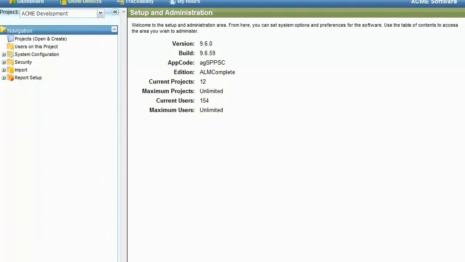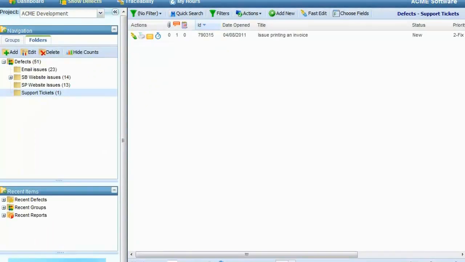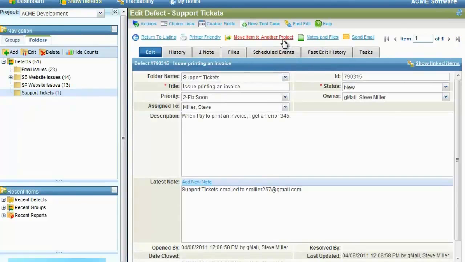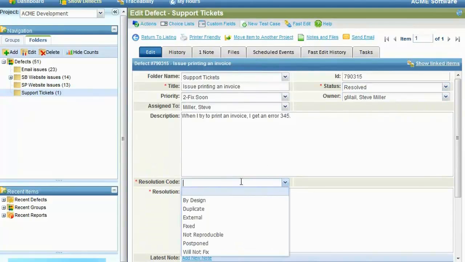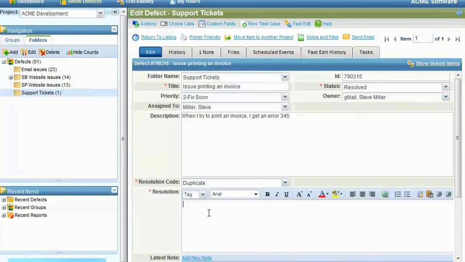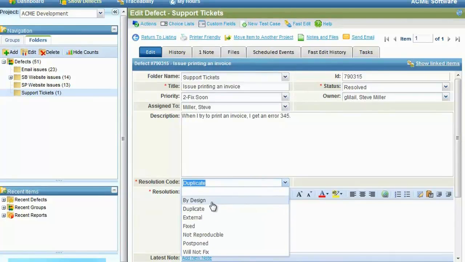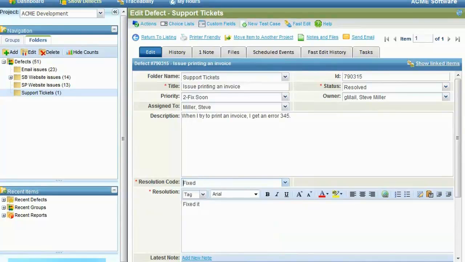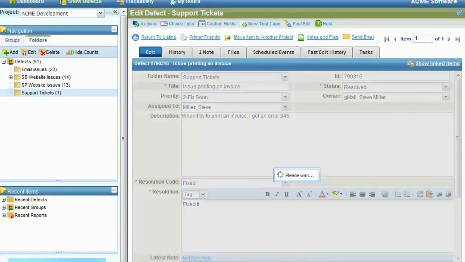Within ALMComplete, your support team can go to the Defects section and notice that ticket has now arrived in the support tickets folder that we'd created earlier. And at that point, they can begin working this ticket. So they can come in here and resolve it or do whatever they need to do and fill in some of the resolution information here. And then that information then can be updated on the ticket itself.